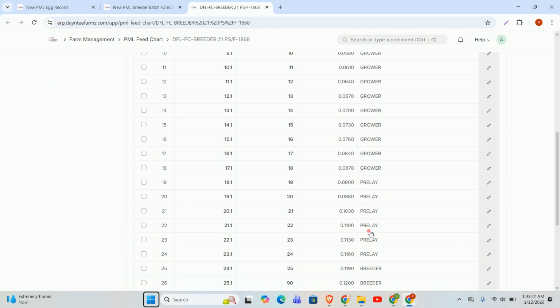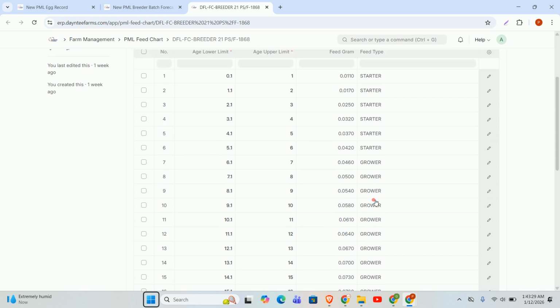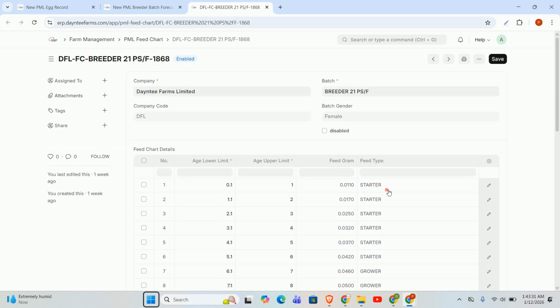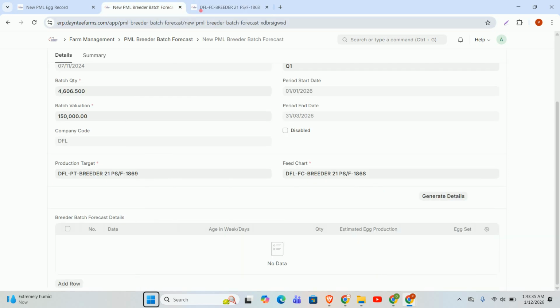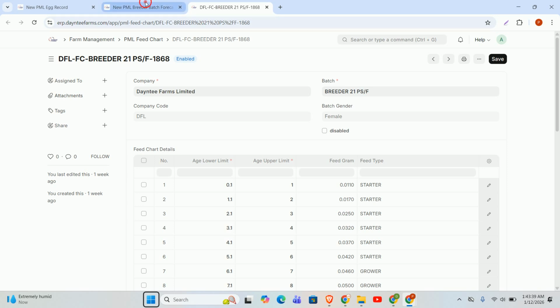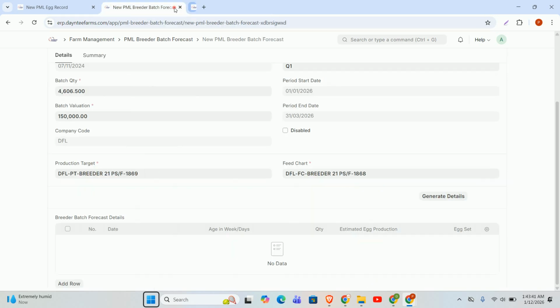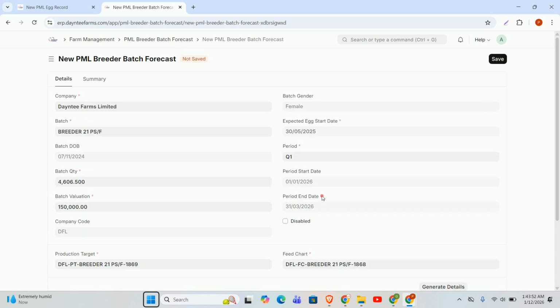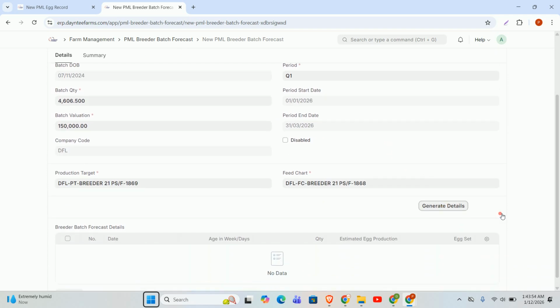Now these things are designed here so that when you are setting up your forecast, it looks at this feed chart that you have selected here to populate its data. It uses this also to populate its data. So let me do something. I'll just click on generate now.